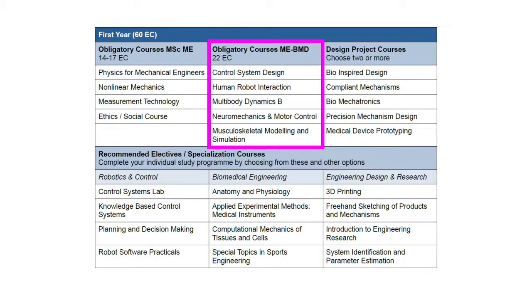And these are about two topics mainly: biomechanics, of course, but also control systems design, because that is also an important part of biomechanical design, to understand and to deal with biological systems as control systems. So you learn about control systems, you learn about biomechanics, and the third core topic of our master is mechanical design. So in addition to these courses, you're also obligated to choose at least two design project courses.